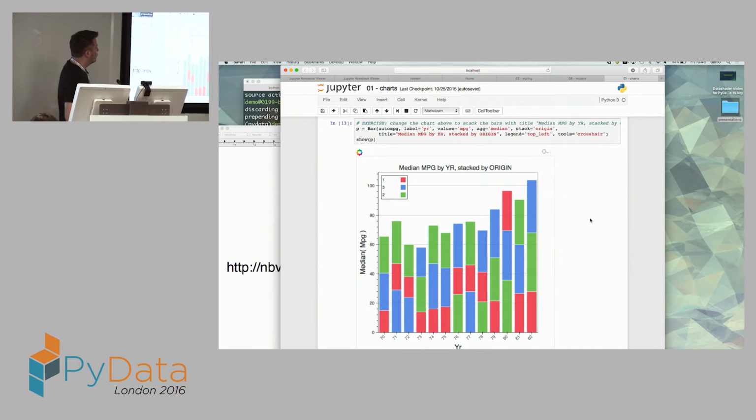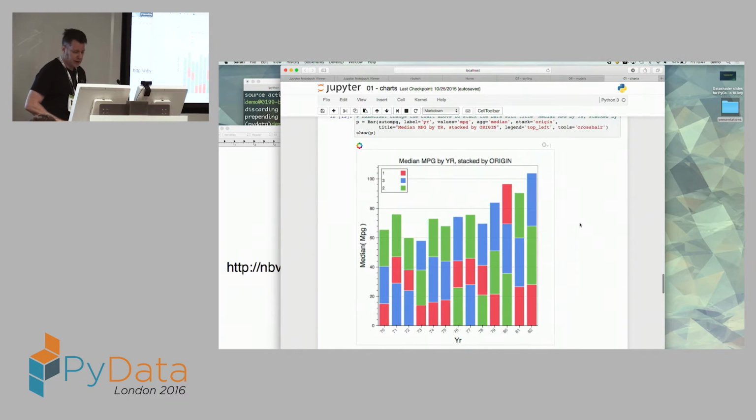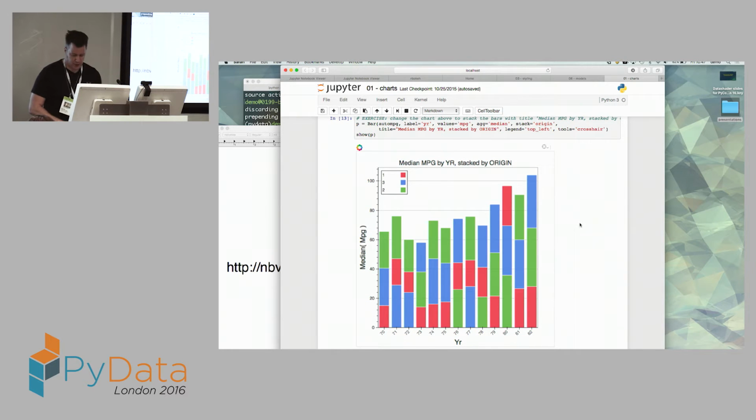Okay, so here I took the line that I had before, the bar chart for the auto MPG data. Again, I've labeled it by year. I want to aggregate over the miles per gallon. I want to get the median for every year, but I also want to stack it by origin. So I want to break the bars up into different subcomponents by origin. So I have that stack equals origin parameter that I passed, and that gives me this nice stacked bar chart. And I changed the title as well.